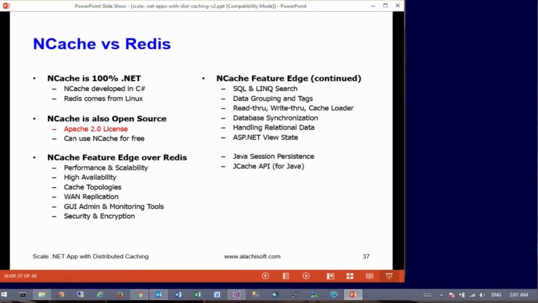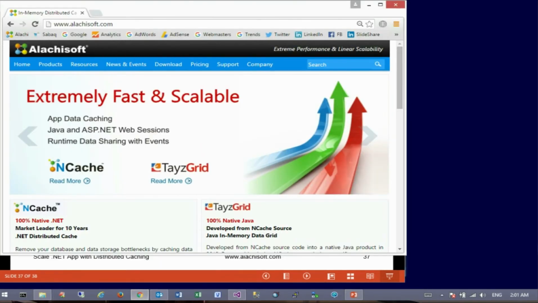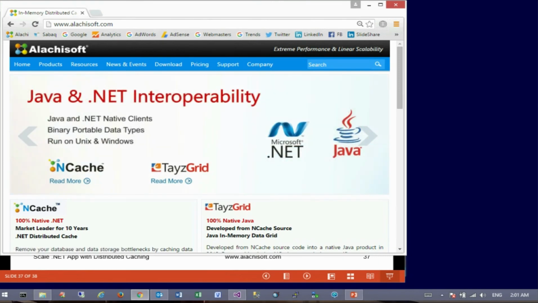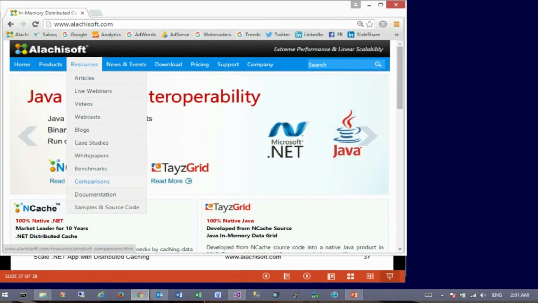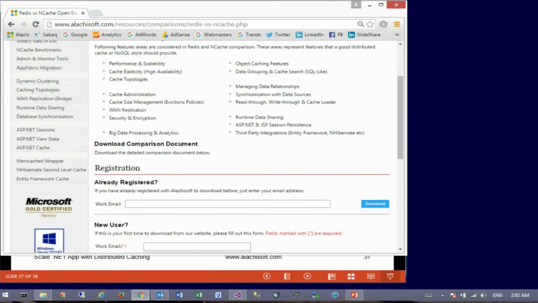But NCache has architecturally very strong high availability. Clearly, the caching topology we just went over. We have WAN replication, which they don't. We have GUI-based tools for admin and monitoring that they don't. We have security encryption that they don't. We allow you to search the cache, which they don't. We have data grouping in cache that they don't. We have read-through, write-through cache loader, they don't.